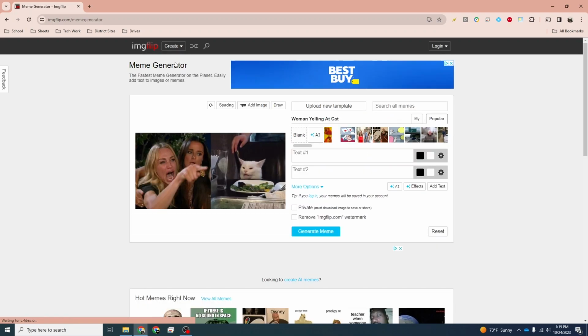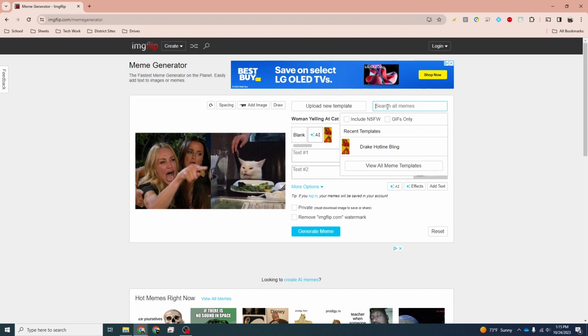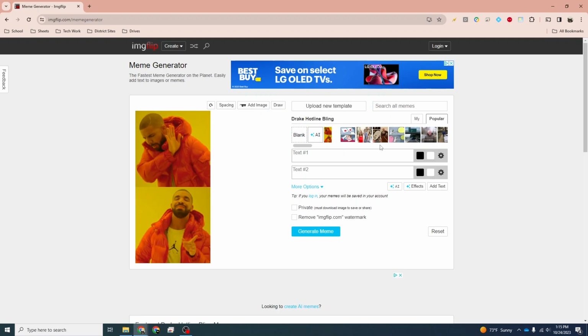My first idea is using the Drake Hotline Bling template to make a math meme. You can see it's a popular template since it appears in the Popular tab. However, you can always search for a meme by typing in keywords into the search box. Once it appears, select it, and now you can input your text into the editable fields.